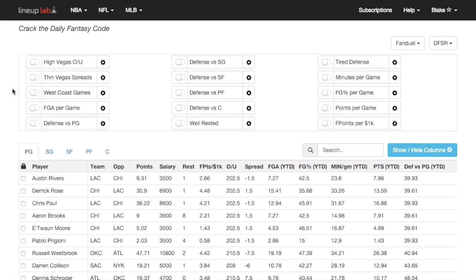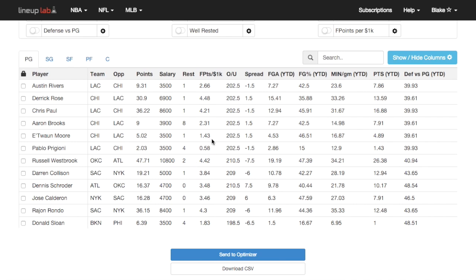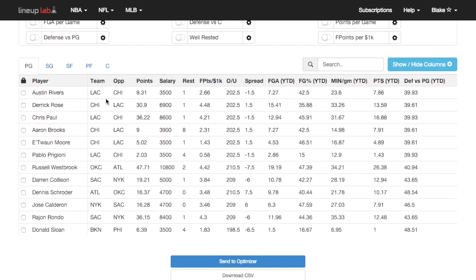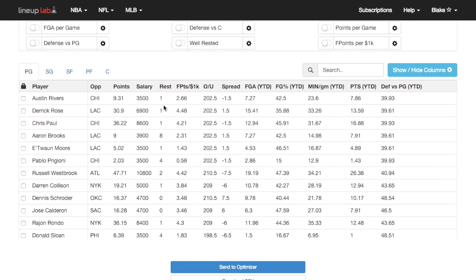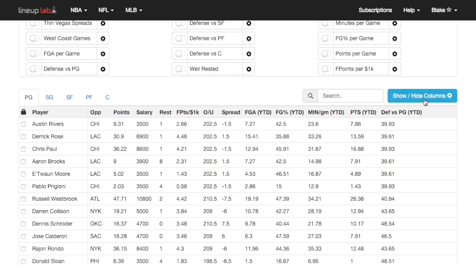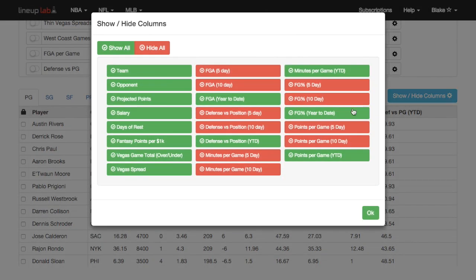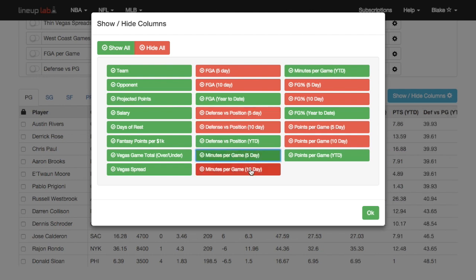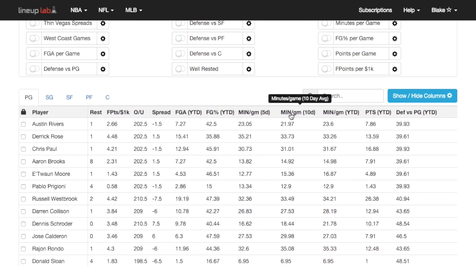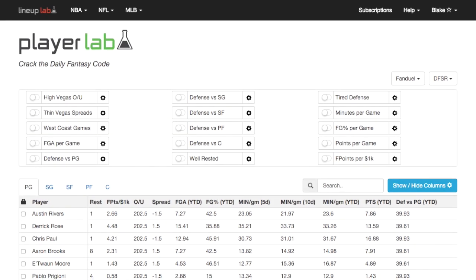And before we run through an example, let's look at what's available here in the player table. So the table has a lot of information you should be familiar with. Some of it is pretty self-explanatory, but anything that's confusing, we have a tooltip you can hover over that will describe it in more detail. And if you'd like, you can click on your Show Hide Columns button and select from other fields that are available. So you can see we have multiple time frames for certain data columns, like minutes per game. And now I have my 5-day and 10-day averages, as well as my year-to-date for minutes per game.